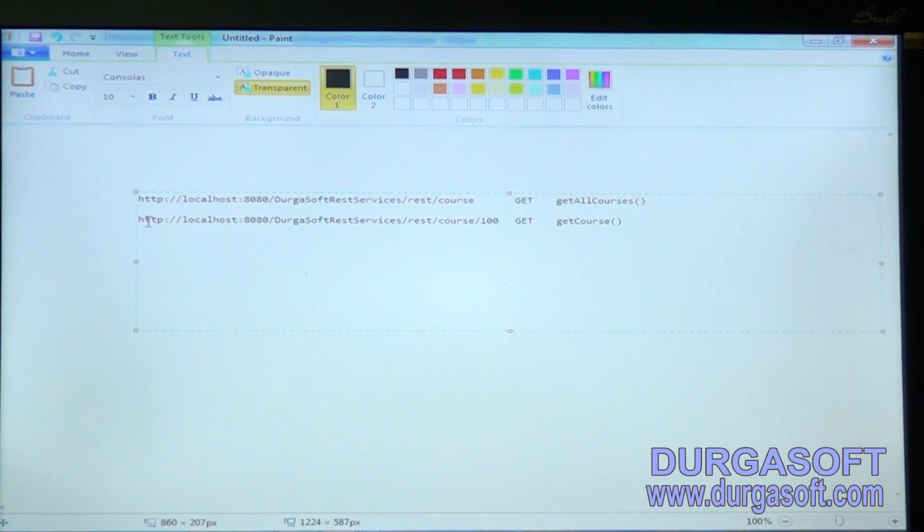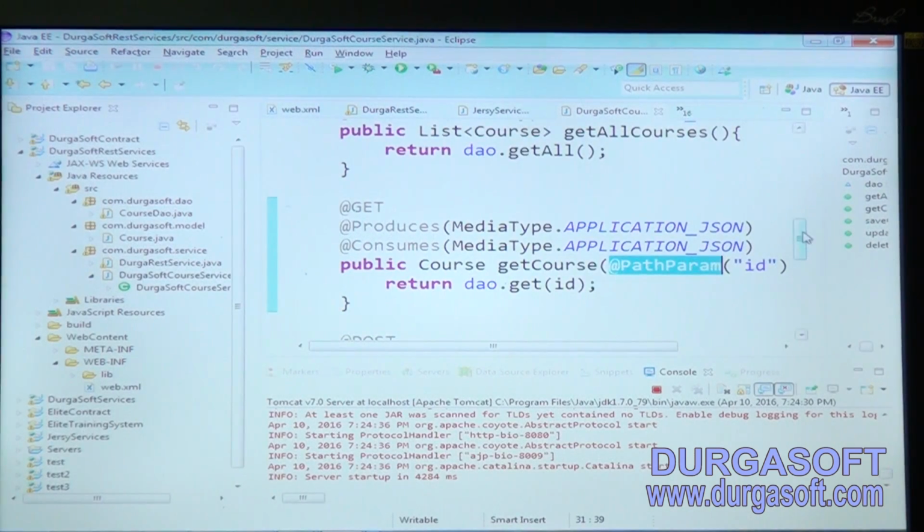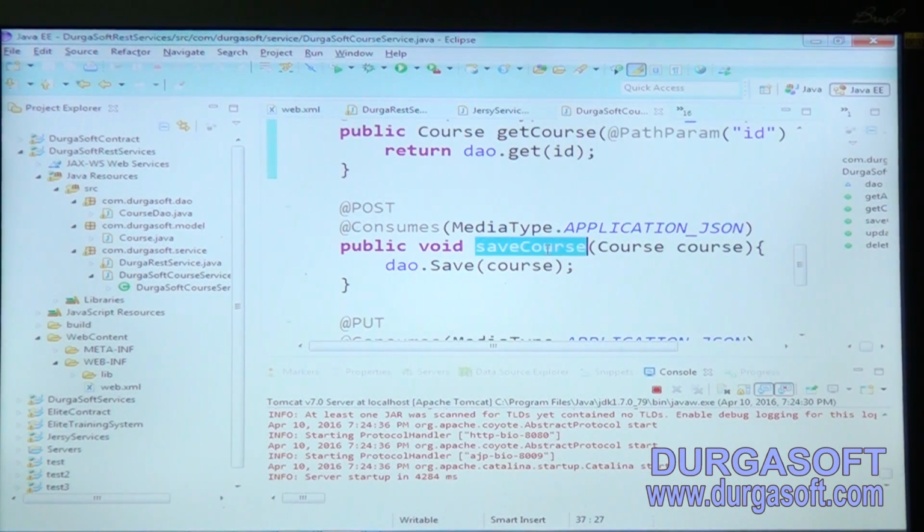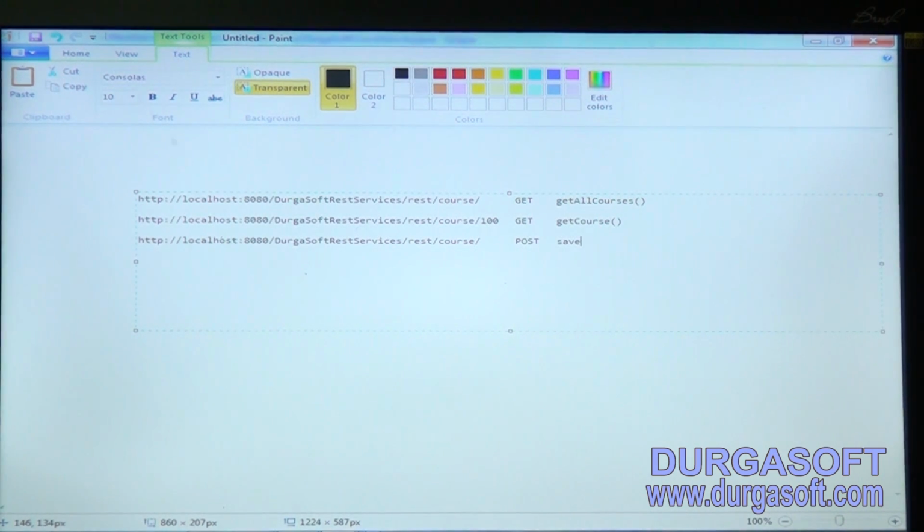Next one is, after context path and services, after REST, after course slash, if I call post, then this save course method will execute. This save course method will execute. So for this, I have to pass the JSON object as the parameter.